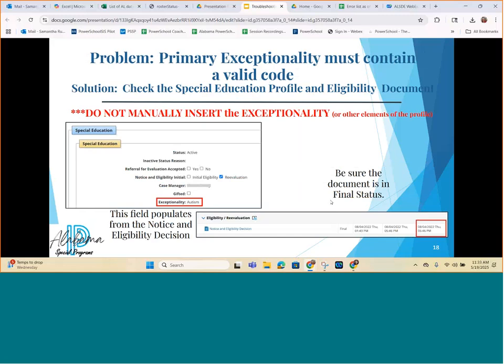Okay, this is another issue. Primary exceptionality must contain a valid code. We're seeing lots and lots of this. So one issue, let's call attention to this: do not go in and manually insert the exceptionality. Please don't just do that, okay? The first thing you need to check is this notice and eligibility decision. Make sure that it has been finalized, okay? This document will automatically write the exceptionality over here. So that's one reason. It could be that this is not finalized.